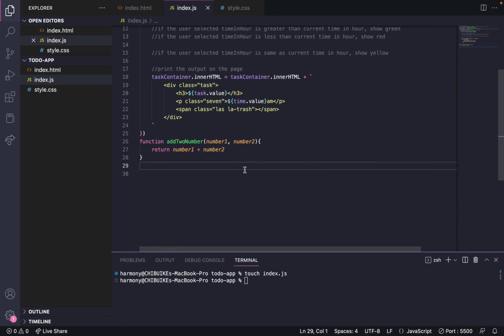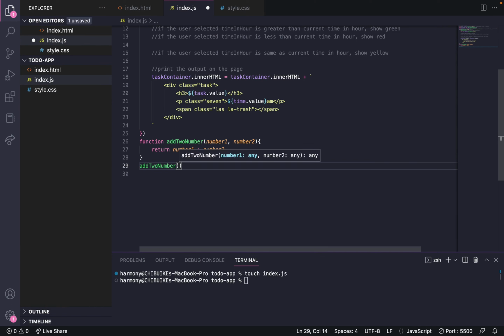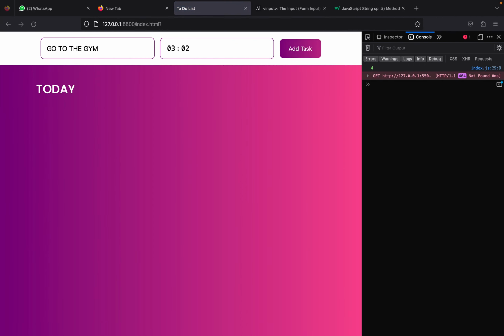So if you want to call a function, just type the name of the function and put open and close brackets. So now this function is not going to run without the parameters. So I'm going to put the parameters. Parameters could be anything, but they have to be numbers. So I can just do 1 and 2 or 1 and 3, and I'll log this to the console. It's going to give me 4. Okay, so that's what it does.